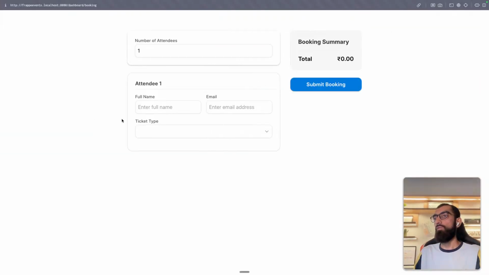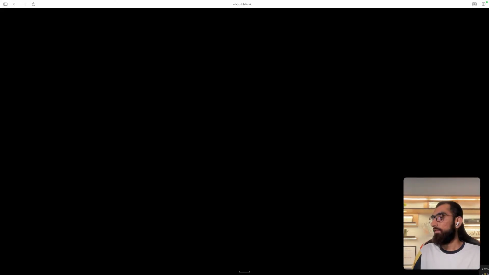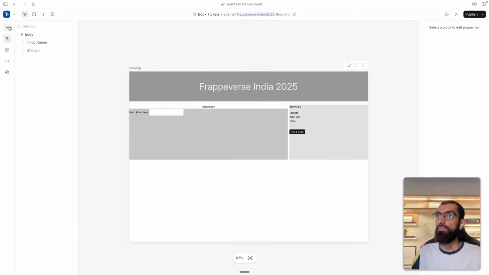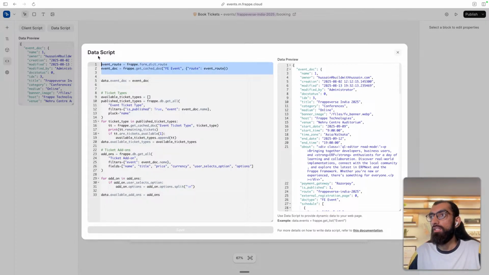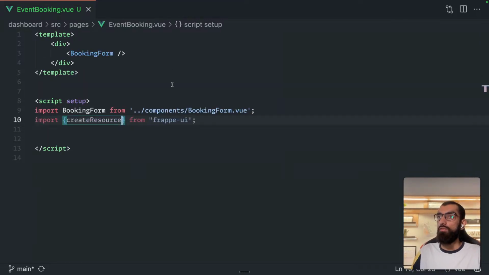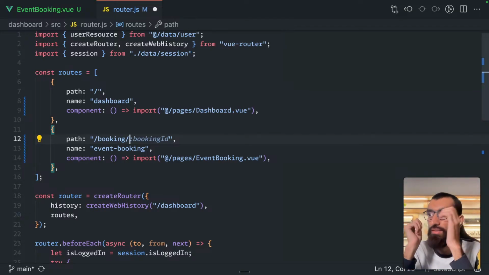So what do we need? What were these two data structures like? If I go back to Builder, the book tickets page, data script. First of all, in the route, we will need the booking, right? So we'll say router.js. We need a dynamic variable here, not the booking ID. Okay, now this makes sense.